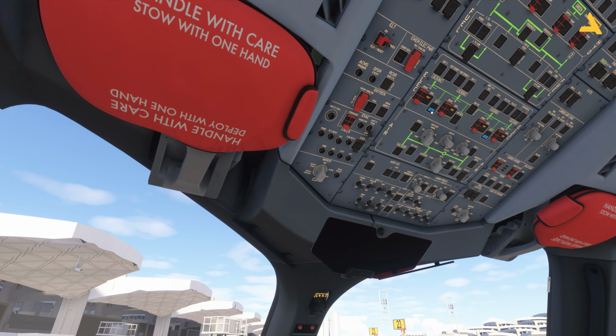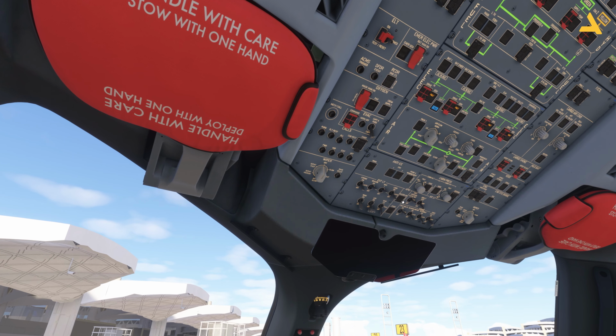You cannot disconnect the external power right now, but it's set to auto. So right now the plane is getting power from the GPU, and once the APU is there, which is the Auxiliary Power Unit, the plane will get the power from there. So this is the master switch for the APU. Just turn it on and start the APU, and that's it.